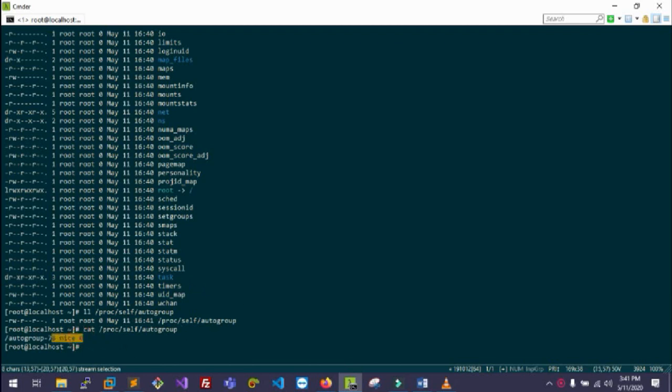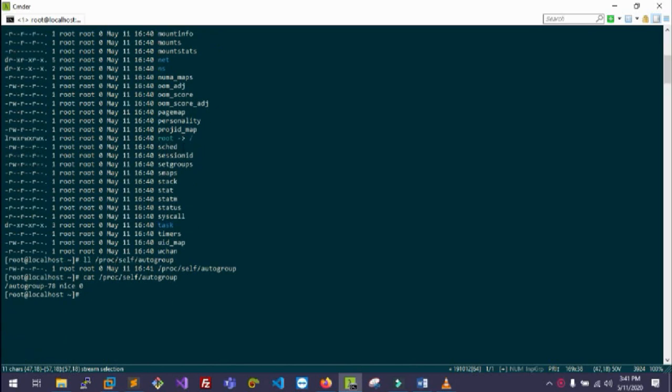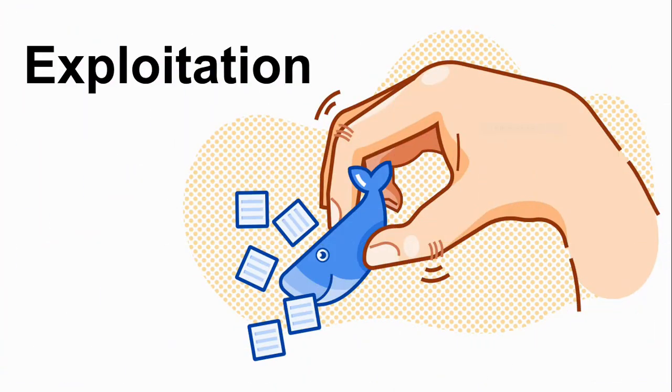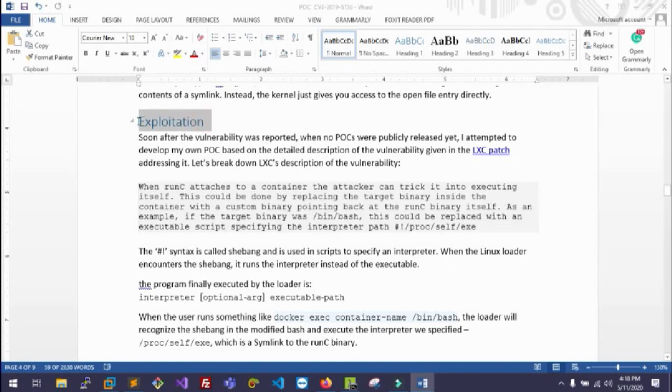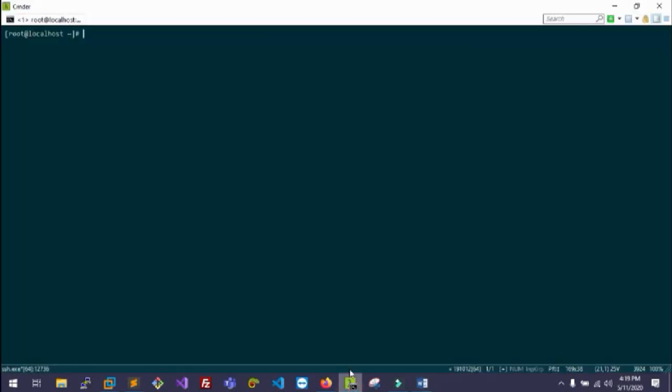The /proc/self/exe file is also not a real symbolic link. It doesn't follow the real semantics that the kernel uses for a regular symbolic link. The kernel just gives you access to the open file entry directly. Now, let's see how I did the exploitation using a detailed description from LXC, which is another container runtime that has a similar flaw. This runC vulnerability was exploited in Docker versions before 18.09.2 and other products.